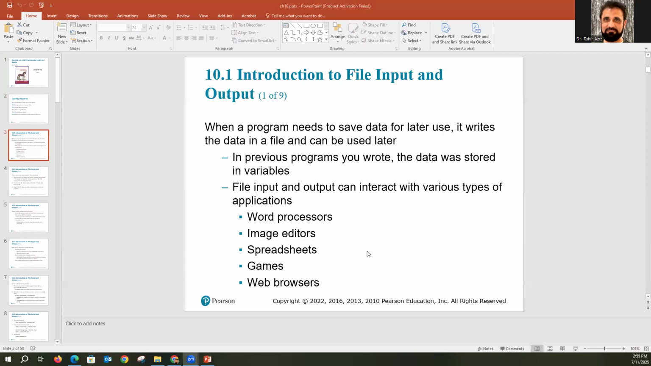When a program needs to save data for later use, it writes the data in a file that can be used later, because everything you have in the memory, in the random access memory, is for a short time. If you remember from chapter number 1, it's volatile memory. Volatile means it needs a source of energy. So if I want to save my data, I must save it in an appropriate type of file.